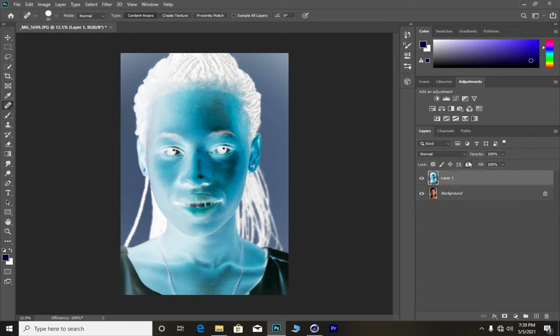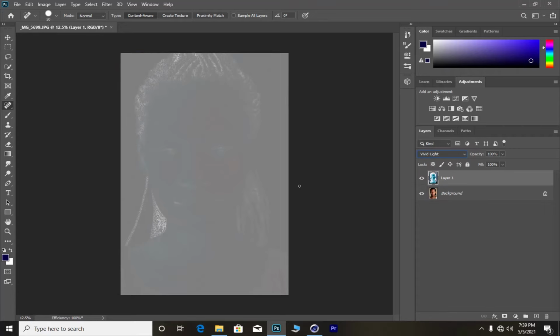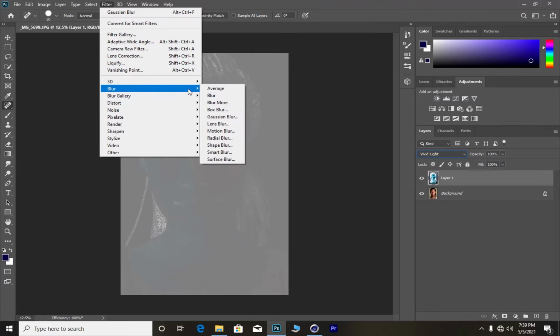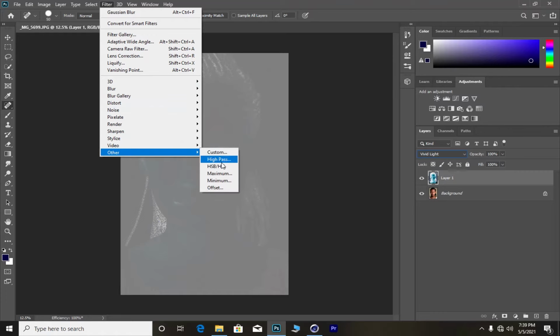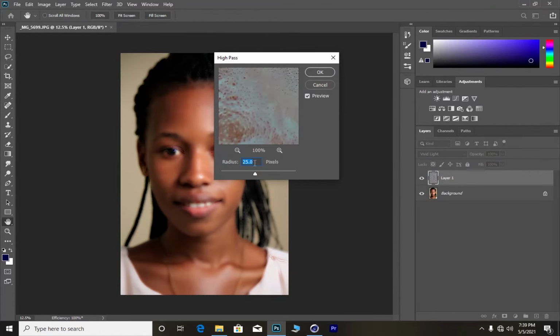What I'm going to do next is change the blending mode to Vivid Light. After changing to Vivid Light, it's going to give me that negative look. After that I'm going to go to Filter and then go to Other and then High Pass. Mine is going to be 25. We're going to make it 24. You can make it anything, it depends.